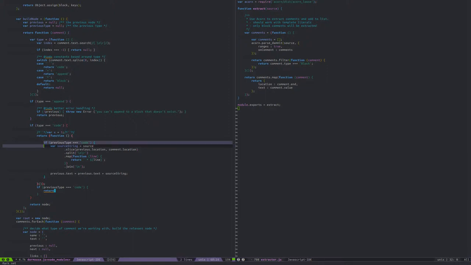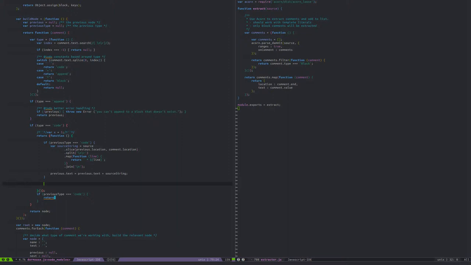If a code block exists, we're going to slice through the entire source. We're going to split it by the new line. We're going to append a block type so that becomes a line of text, and then we're going to join it back on, and then we're going to append it to the previous block. And then we are going to return the previous. That is almost correct.